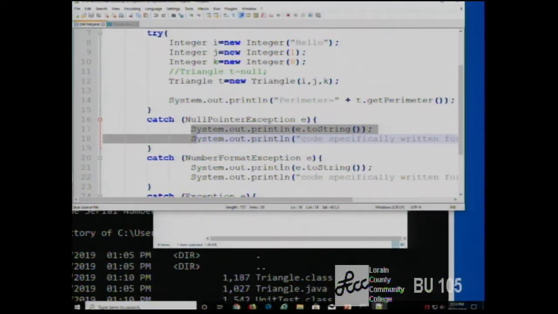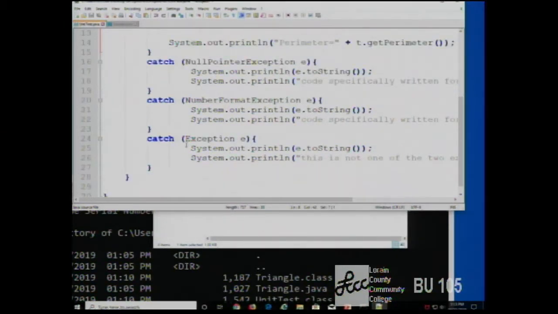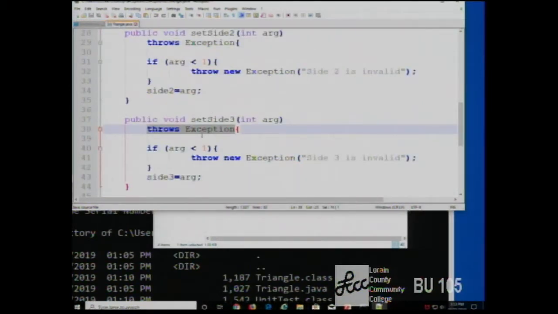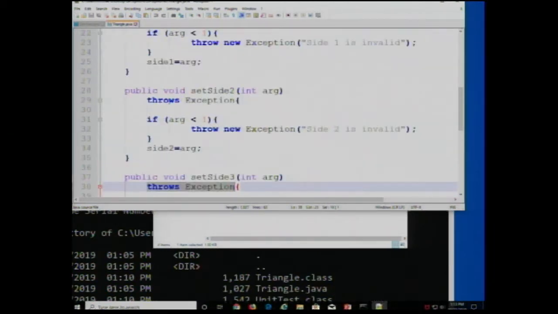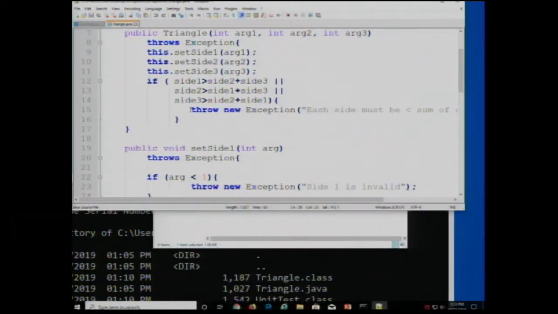If there's a number format exception, like there is here, I try to create an integer, but I don't give it an integer. I give it a string. Then I'm going to get the number format exception. Finally, if it just throws a generic exception, it's more than likely going to be one of the exceptions that come from this class, where I've noticed that something is wrong with the data in the triangle, and I throw an exception.